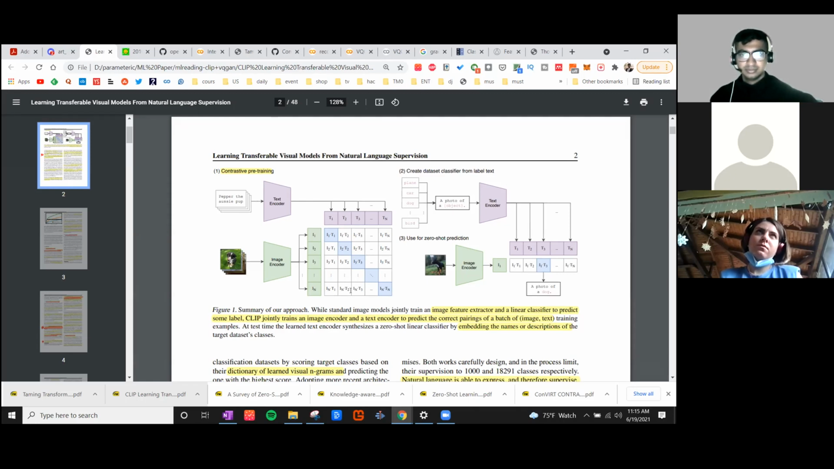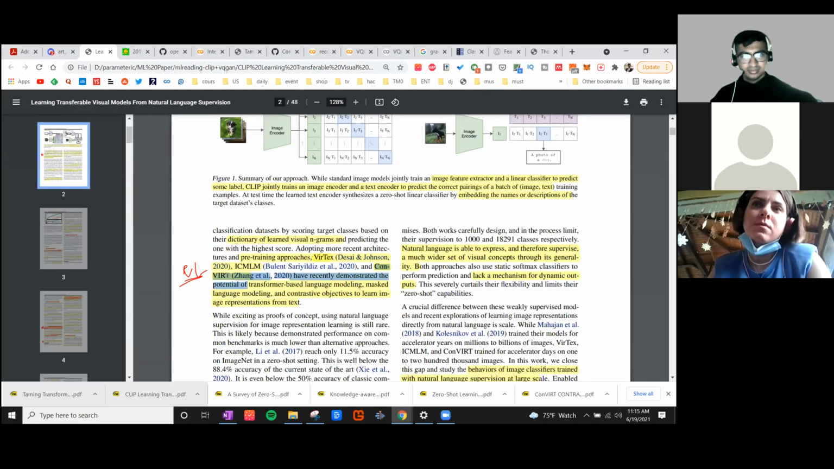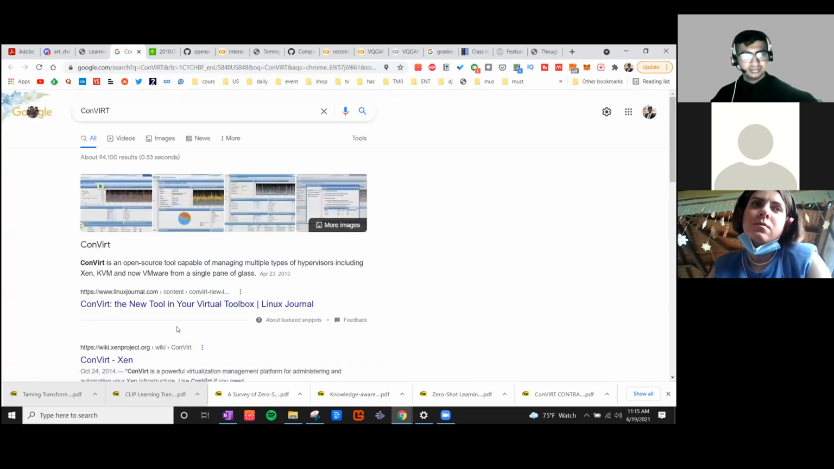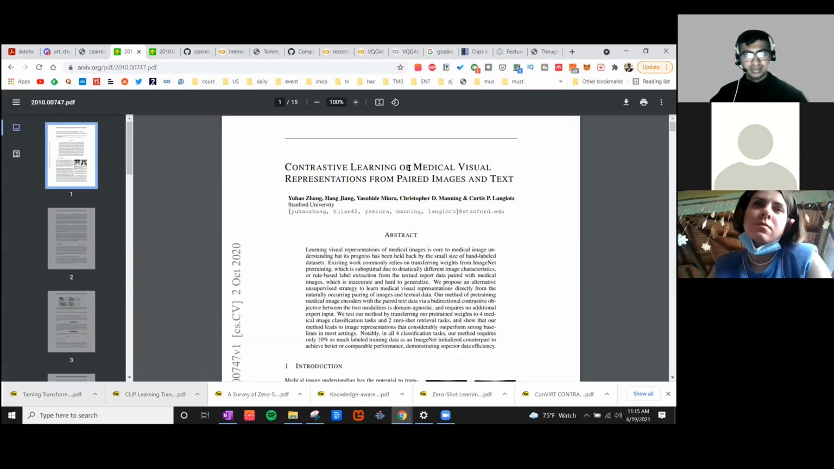So it's an example of what we were discussing the other day about scaling and simplicity. The first CLIP-like paper came about one year before CLIP. It's a medical paper, actually, from a quite famous Berkeley professor. I think it's ConVIRT. Let me find the name. I have it here: contrastive learning of medical visual representations from paired images and text. Yeah, ConVIRT.